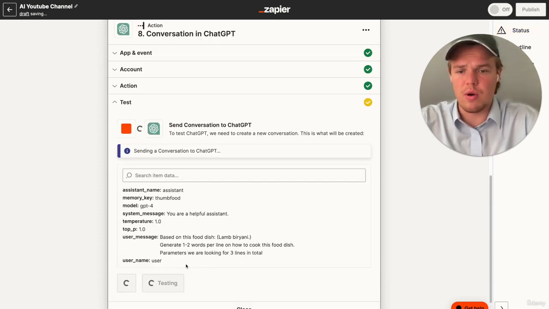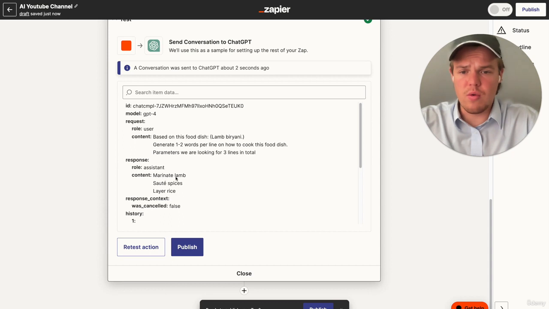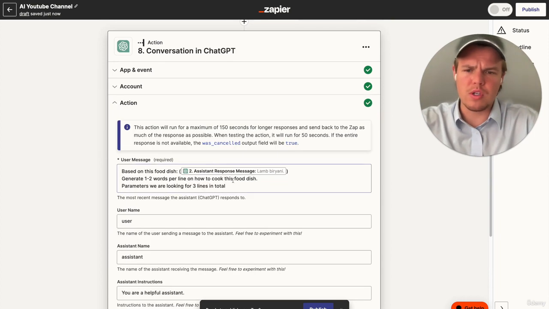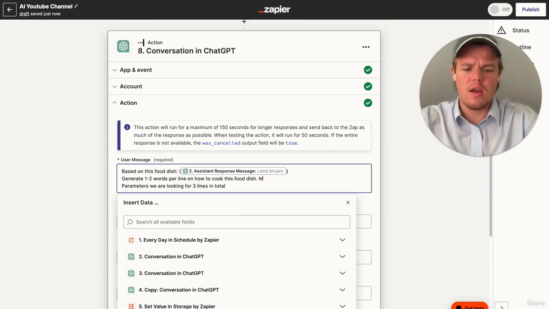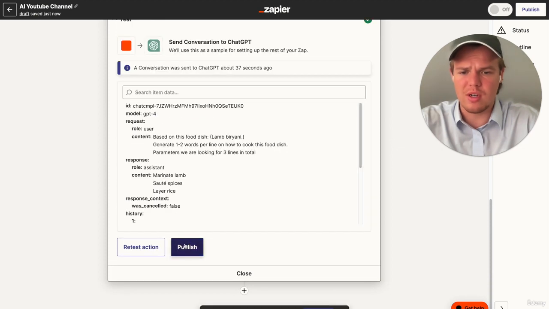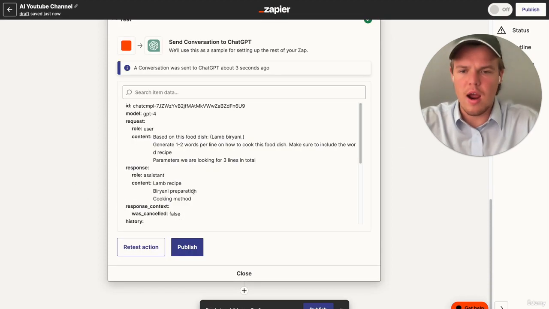We're going to hit continue here and test this action. All right, so as you see there, we got a Marathi lamb, saute spices, layer rice. Let's go ahead and tweak this a little bit. Let's say generate 1 to 2 words per line on how to cook the food dish. Make sure to include the word recipe so it is clear to the individual what they're clicking into, that it is a recipe video. We're going to hit continue here for restructuring on text, and we're going to retest this action. All right, perfect. This is what we're looking for: lamb recipe, biryani preparation, cooking method.